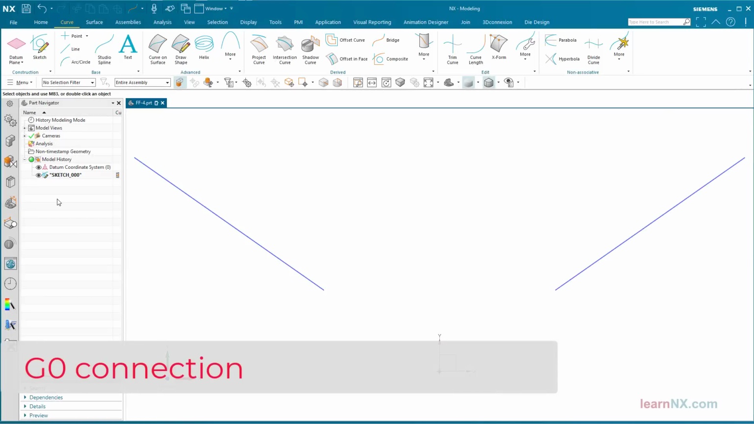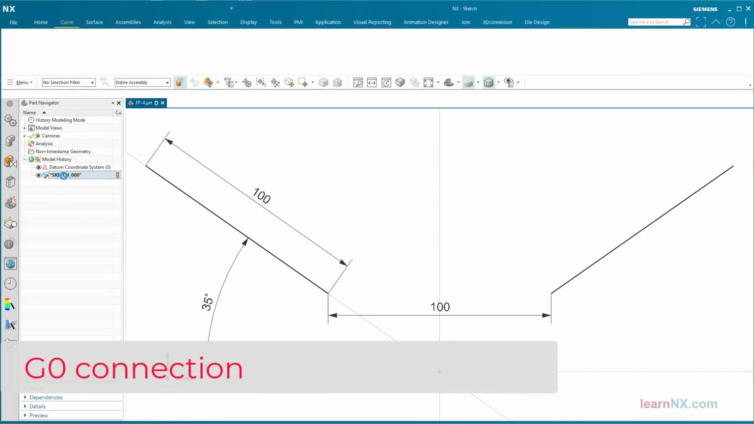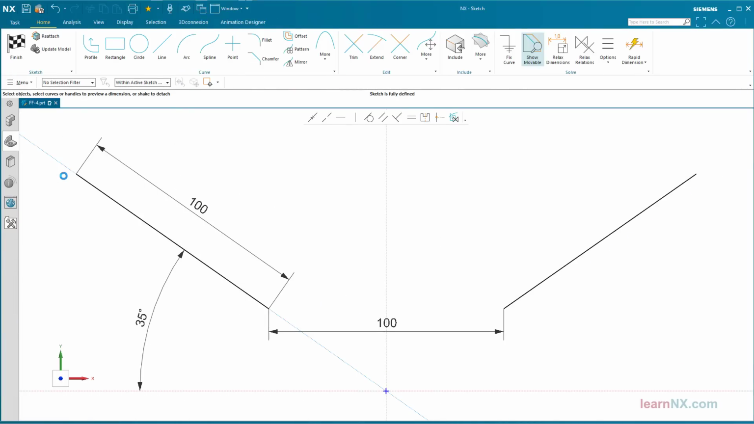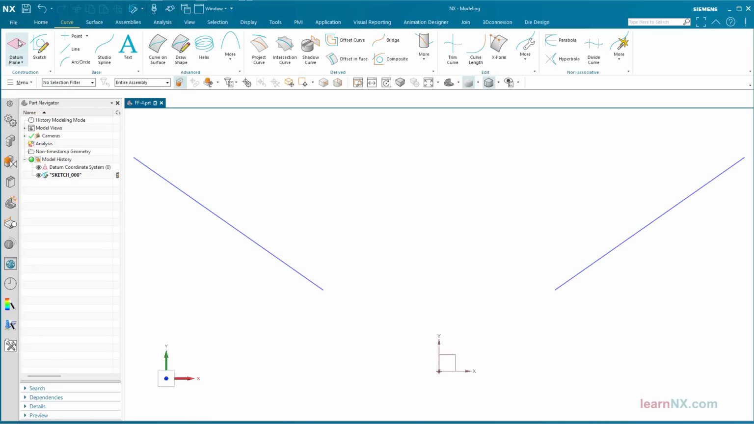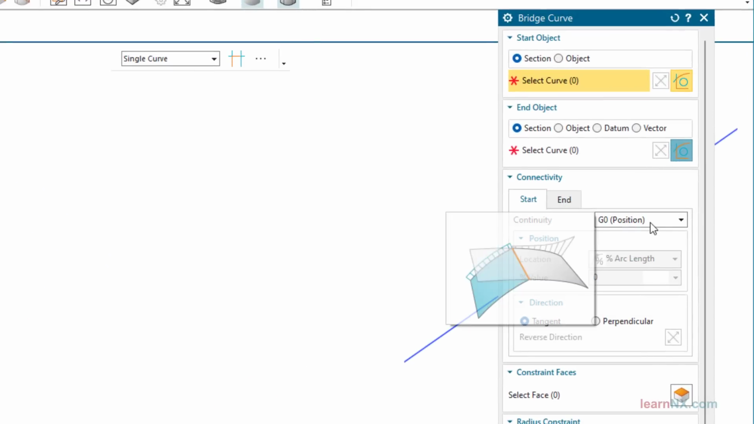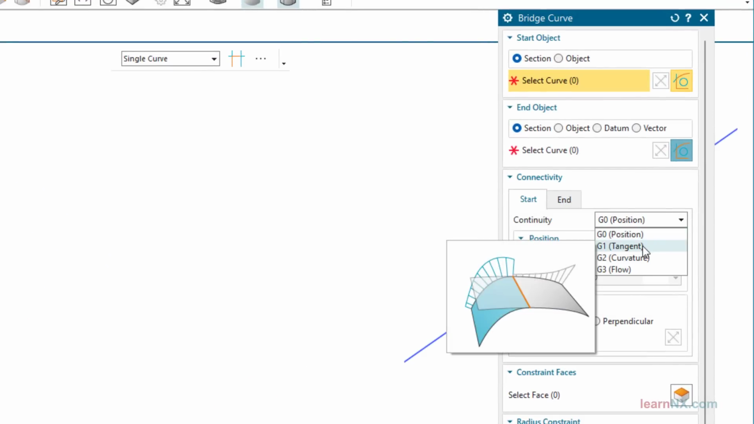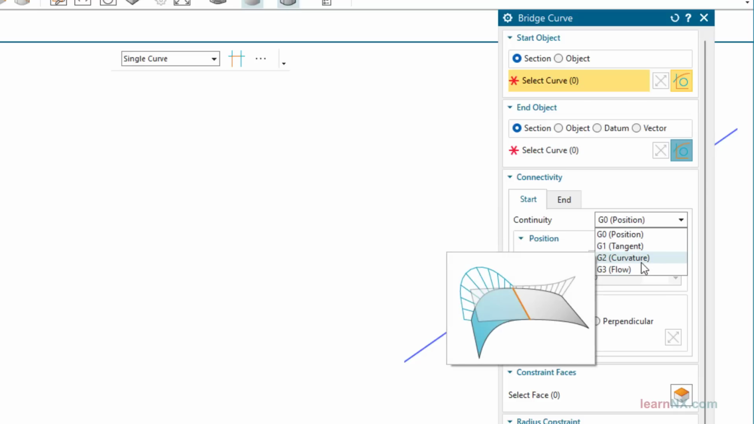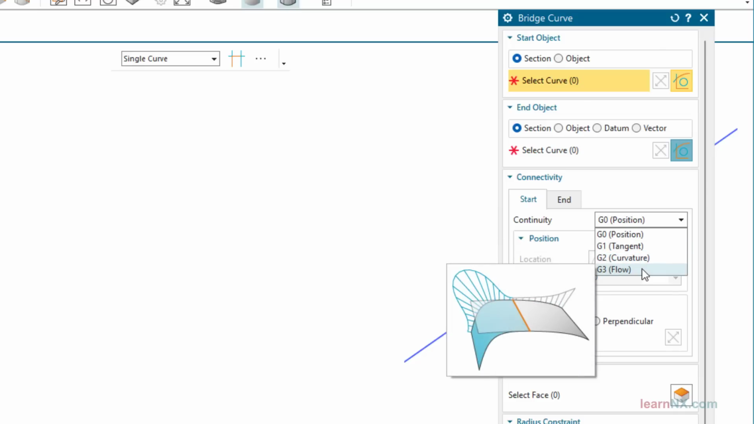G0 connection. If you want to actively participate, create an angled line with these dimensions in a sketch and mirror the line. The bridge curve command can be used to connect curves. This command, along with many others, offers these 4 different options for a connection.